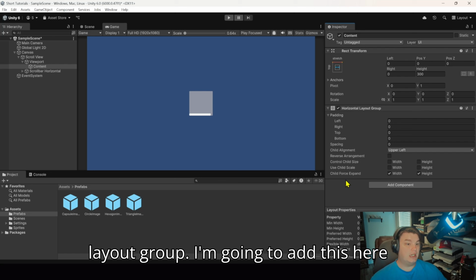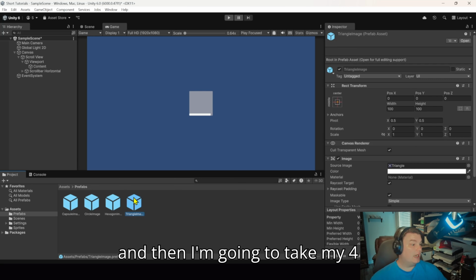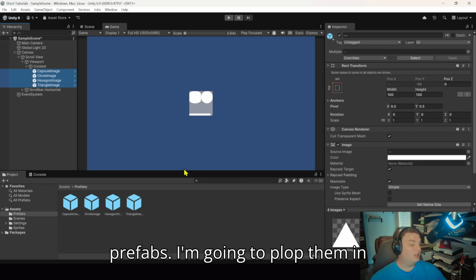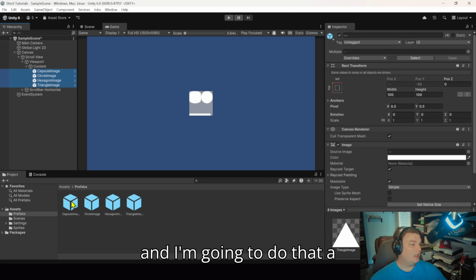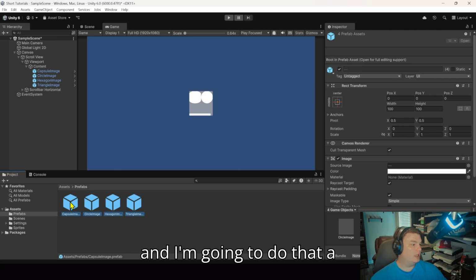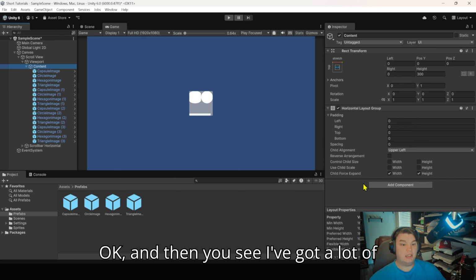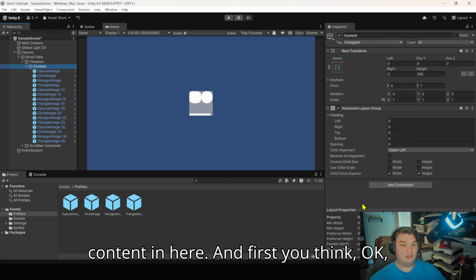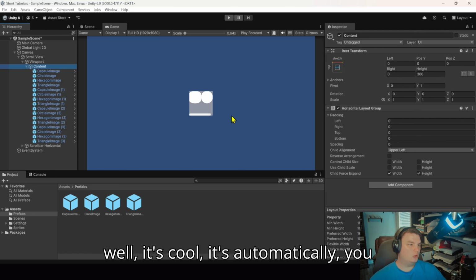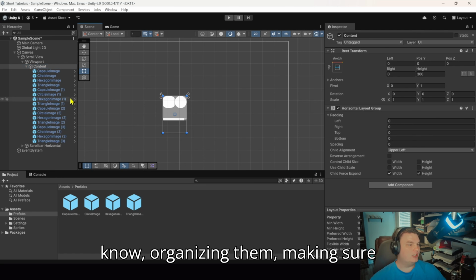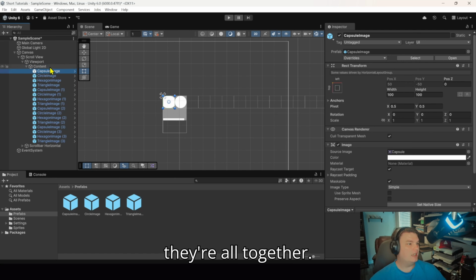For the horizontal layout group, I'm going to add this here, and then I'm going to take my four prefabs and plop them in, and I'm going to do that a few times. Okay, and then you see I've got a lot of content in here, and first you think, okay, well, it's cool, it's automatically organizing them, making sure they're all together.